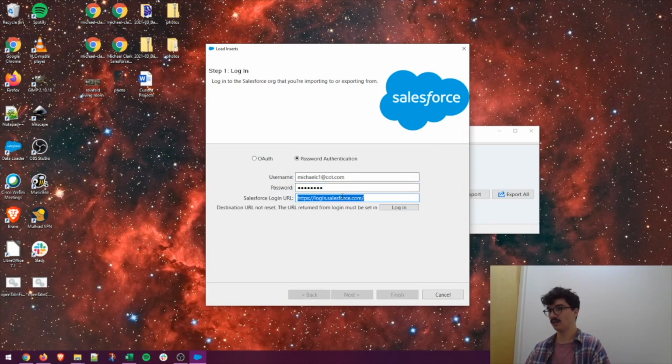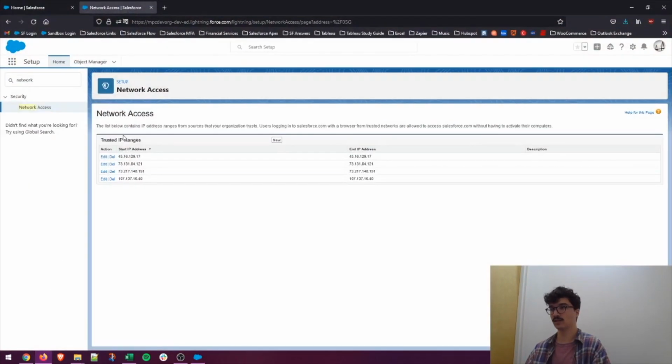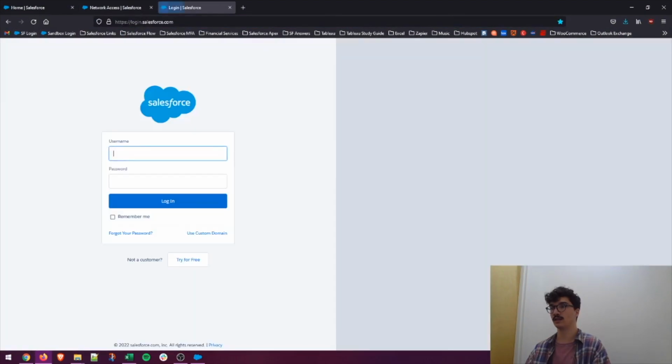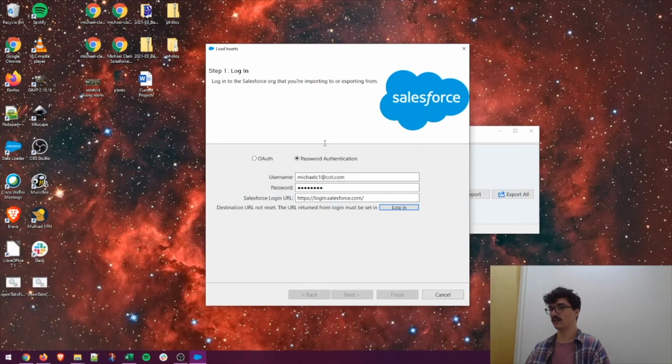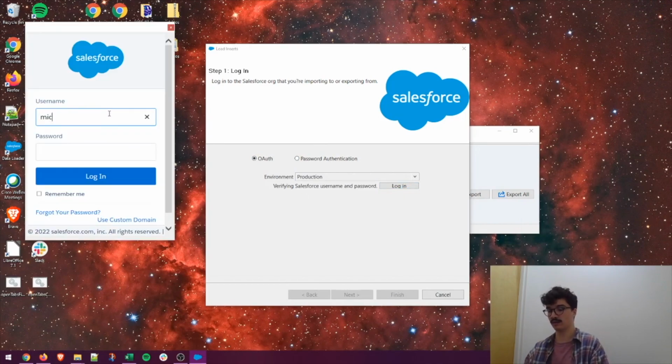It's telling me destination URL does not work. So just do troubleshoot this again. Let me do this. All right, so it's not working. That's totally fine. I just wanted to show how to log in general using password authentication. For this demo, we're just going to continue along with the OAuth. So let me just log back in that way.